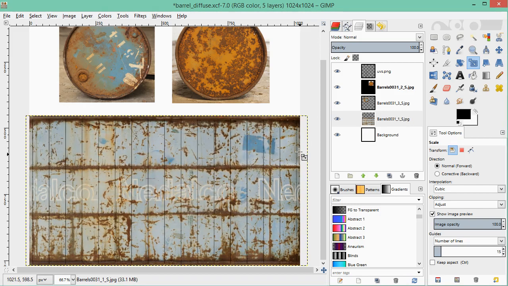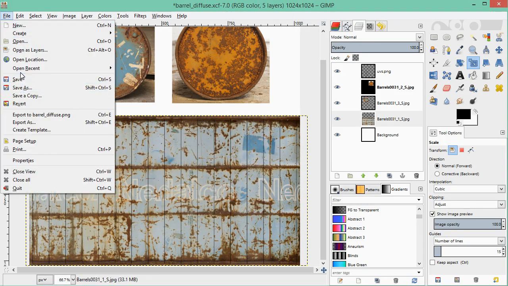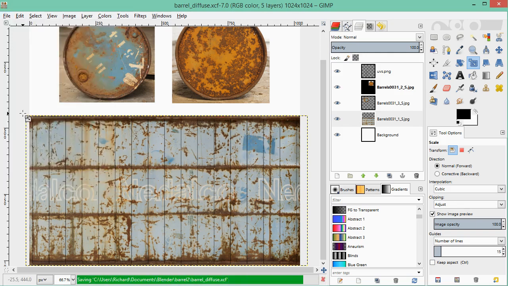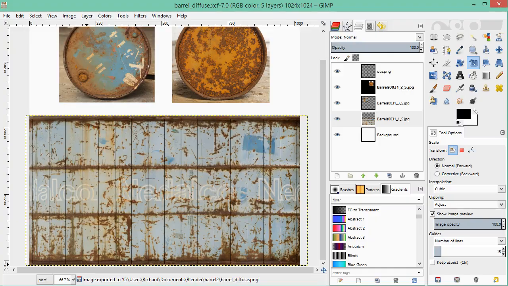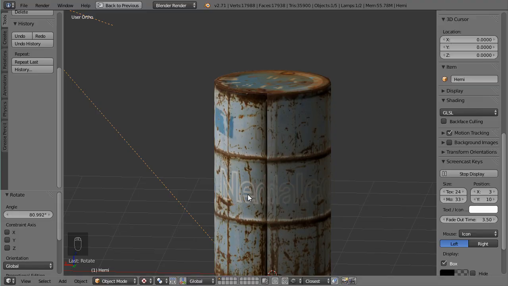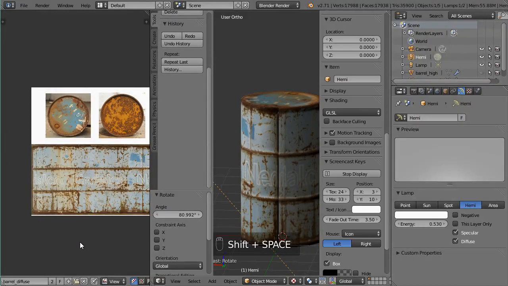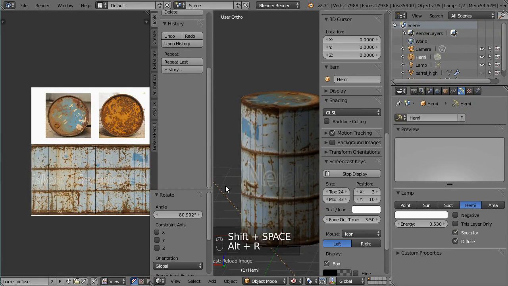Right, that's going to be much better, and I'll tell you why. It's because there's no darkness or dark bits either side. So let's just save that and we'll export it as well. Give ourselves a fighting chance. Okay, now if we pop back into Blender and do Alt R.